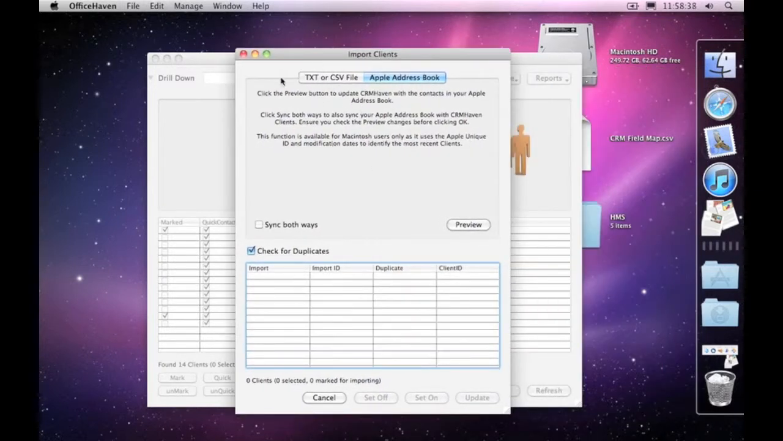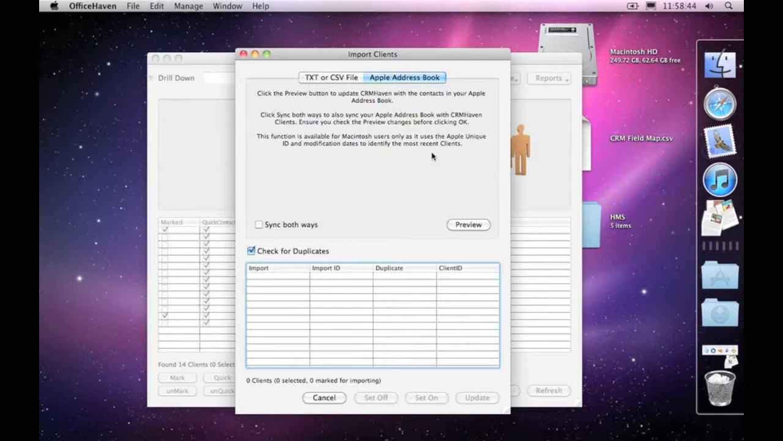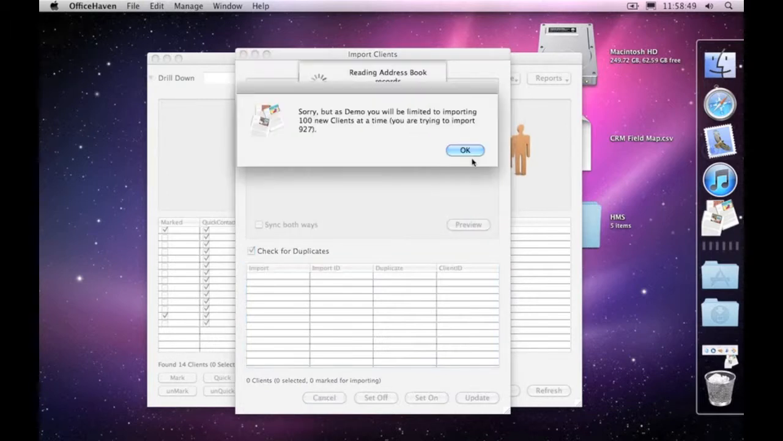Now I'm logged in as the demo user at the moment, so we have a limit to the number of contacts that we can actually import. It's actually 100. So let's click on preview and we'll get that error message coming up. It says you're limited to importing in 100 new clients. So I've obviously got 927 contacts in my address book.